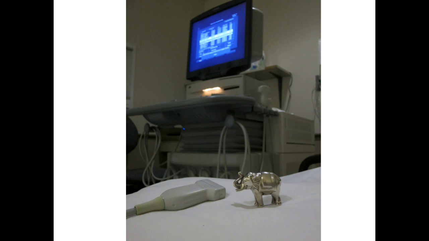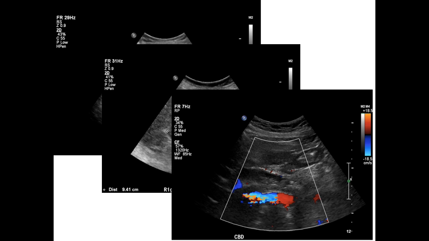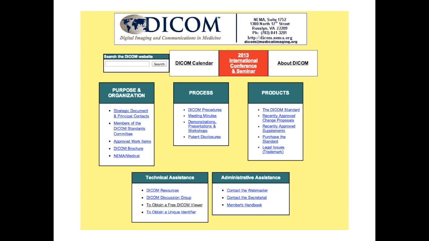So Rex is getting his ultrasound performed. The technologist is acquiring multiple images, and so there you go. So there are a few ultrasound pictures from Rex's ultrasound. I wanted to take a little bit of a break here and talk to you about DICOM.